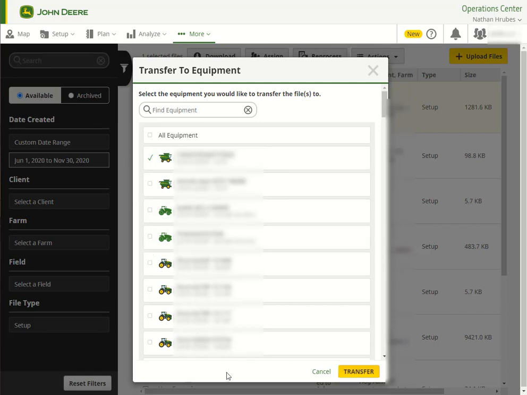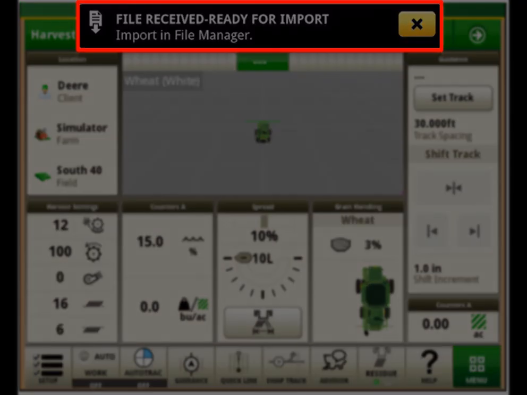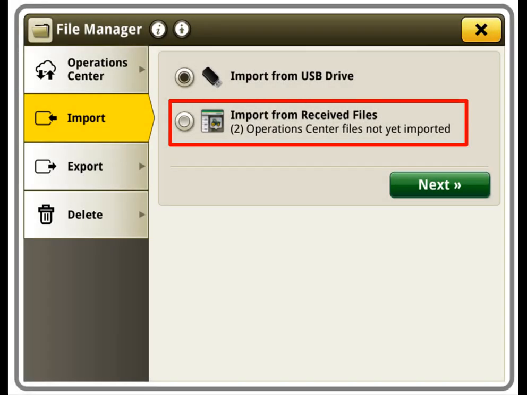Once the file has been successfully sent to the machine, the operator will receive a notification on the display indicating that there is a file available for download. The operator can choose to download this file at any time while the machine is on.